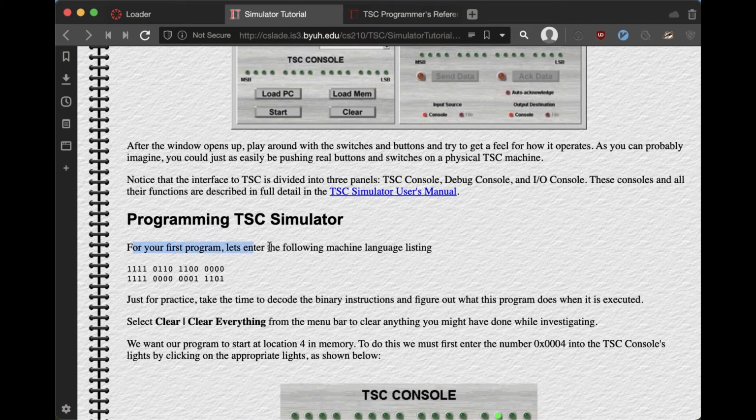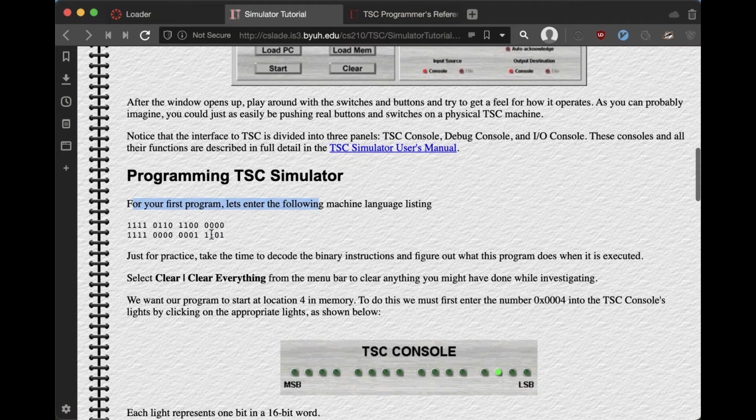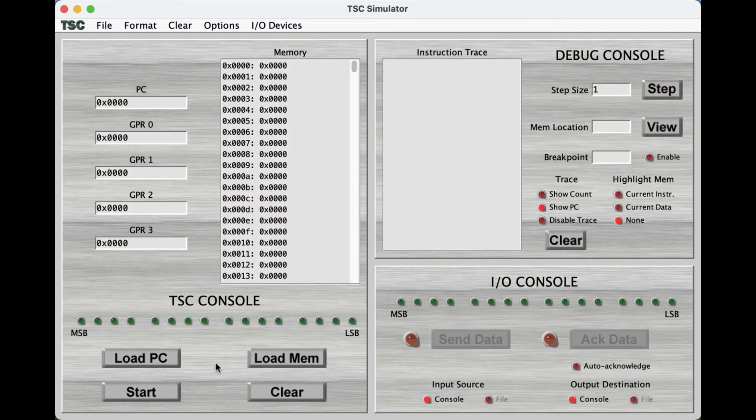For your first program, let's enter the following machine language listings. So we want to enter these two instructions into our simulator. Now, the way we're going to do that is we're going to use the load memory button. The load memory button will take whatever's on these lights and put it into memory. But where in memory? We have a lot of different locations. Well, it's going to use the PC counter as a guide to say where it should go in memory.